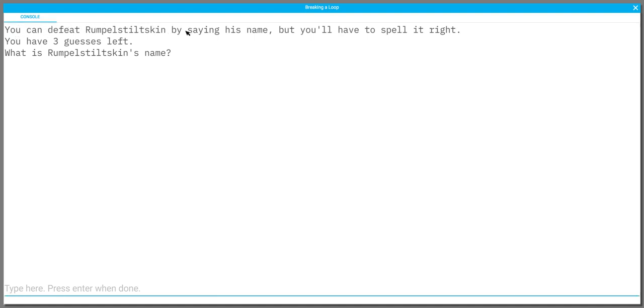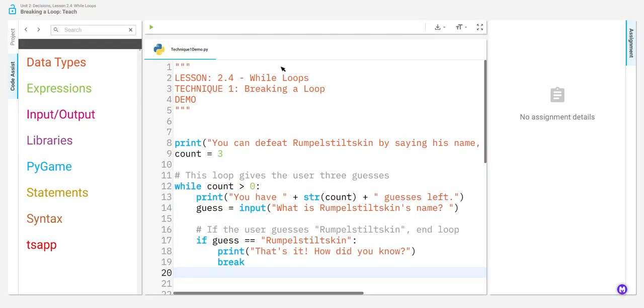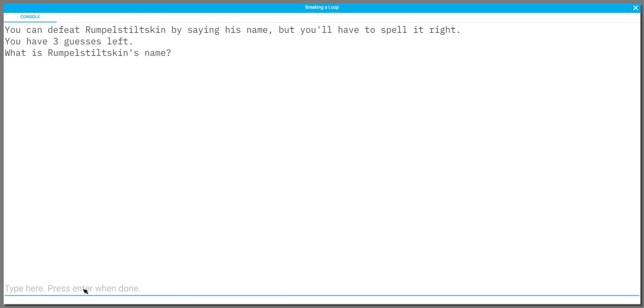You can defeat Rumpelstiltskin by saying his name, but you'll have to spell it right. You have 3 guesses left. What is Rumpelstiltskin's name? Oh, look at this, look at them taking pity on you. Rumpelstiltskin. That's it. How did you know? Program ends.